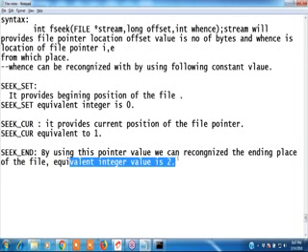Seek set value is 0. Seek current value is 1. Seek end value is 2.